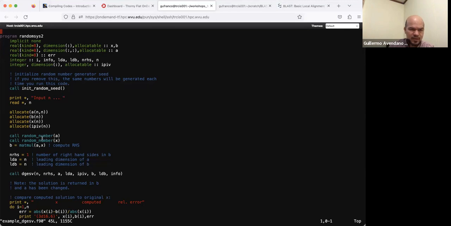Let me see if I got exactly what it is. Yes, it's a matrix vector, because you have A here, this is a matrix, and this is a vector. So it's doing the matrix vector multiplication. So that is what we would like to compile.